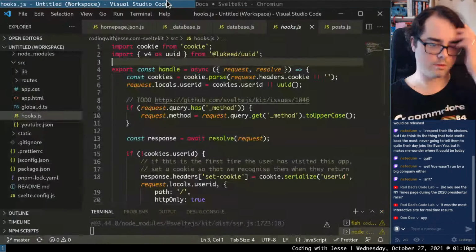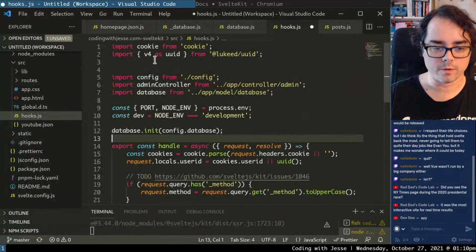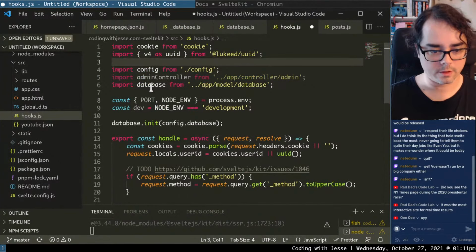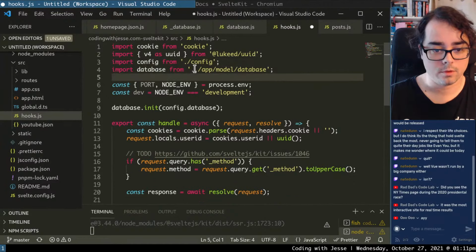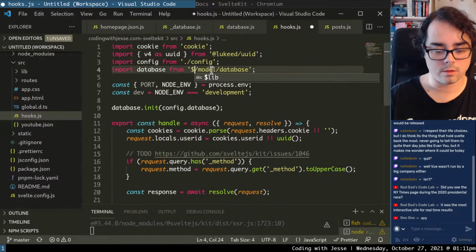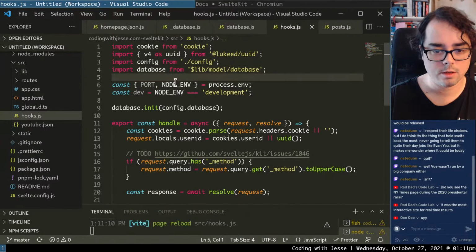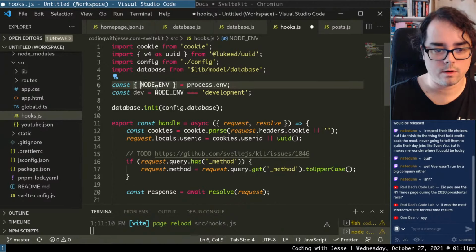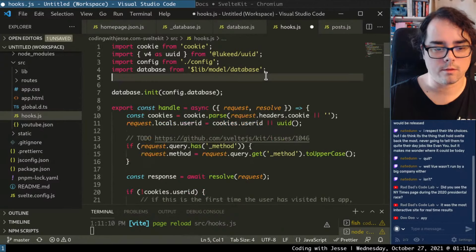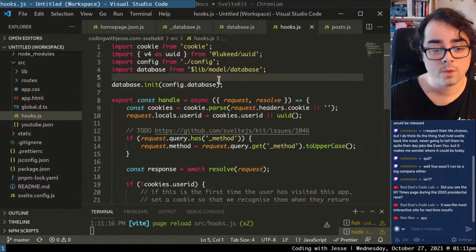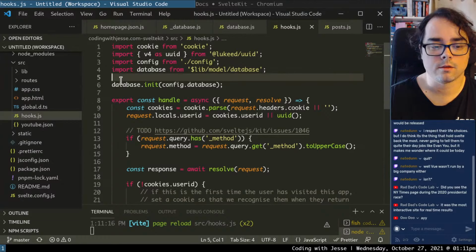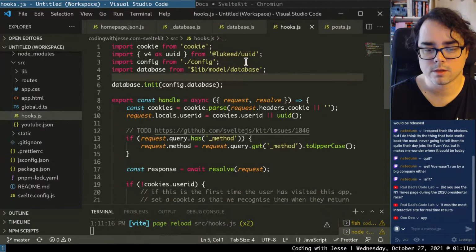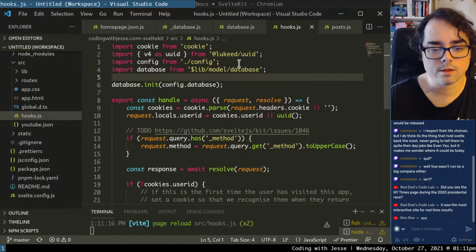Okay, I'm gonna put it in hooks. And maybe I'll move it, but I think this will work. So I need that. And this should be $lib model database. And I don't need port. And I don't actually need either of those right now. So let's just leave it at that. So what this will do is every time there's a request coming in, it'll initialize the database for that request. So I could do that somewhere else. We could do it right in database.